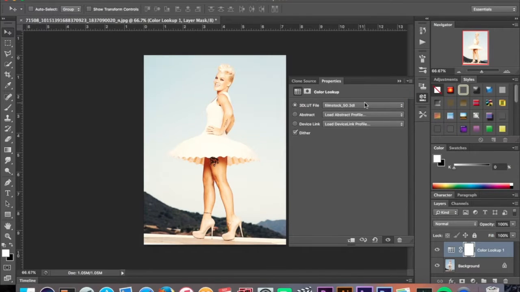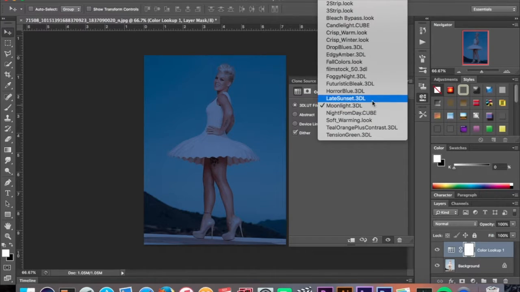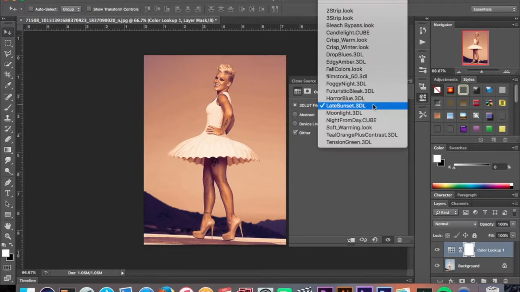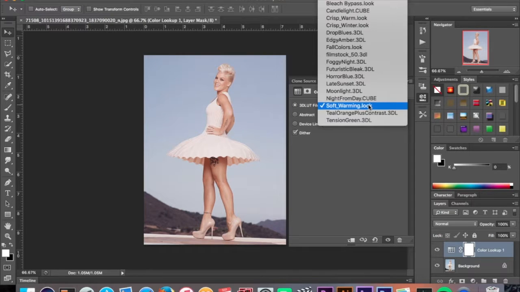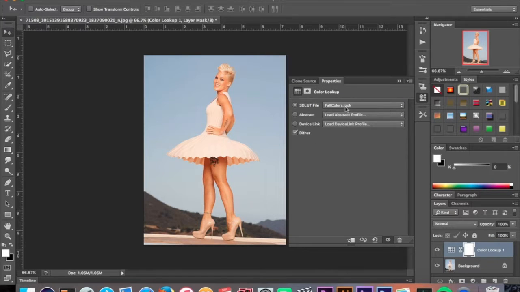Film stock, a horror effect, you can get a moonlight effect, sunset. That's so awesome. Oh my gosh, I love the soft warming effect. That's really neat. Night from day, fall colors. Oh my god, that's so perfect. That almost has a vintage vibe to it.